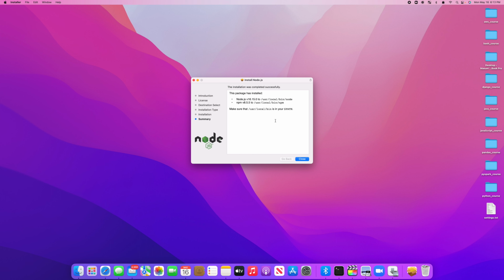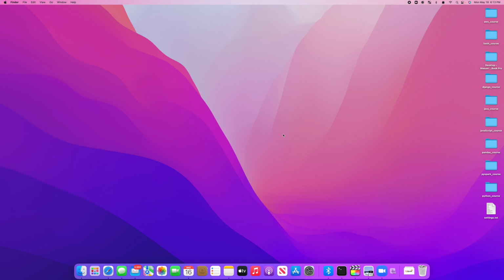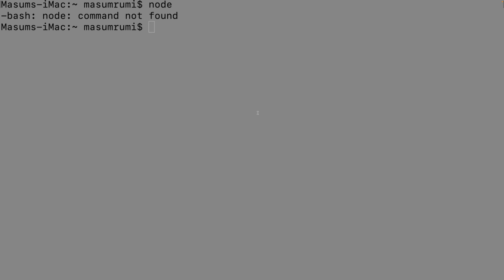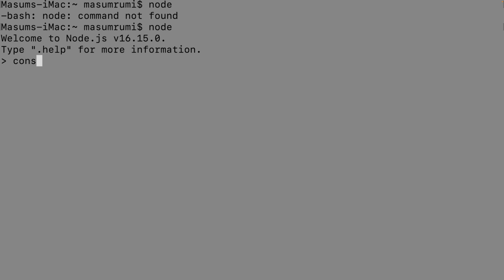okay, so now that we have our Node installed, let's close it and then move to trash, go back to terminal, and then I'm gonna do node here. So as you can see, I've got Node installed. It's really as simple as that. And if I were to run something like console.log, hello there, I should get the output, right?